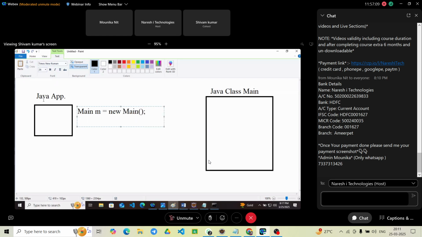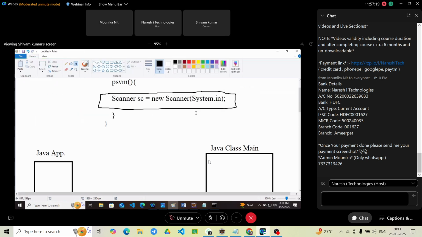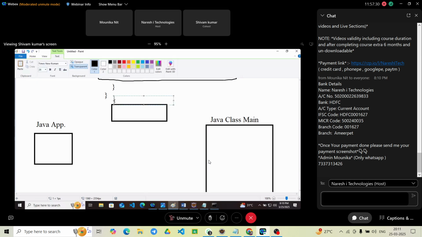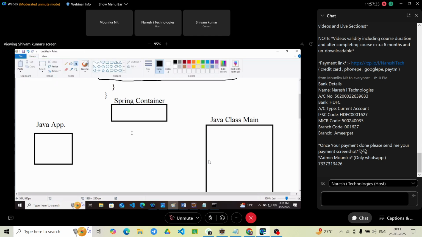Now this Java app is dependent on this Java class main, that too completely. I'll remove it. And what we will do in Spring Boot, there will be a Spring container. You know what the container will do? Whenever you are trying to use this class, this will be the central repository here. This will be the center here.